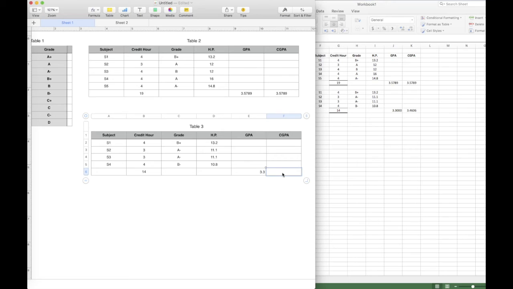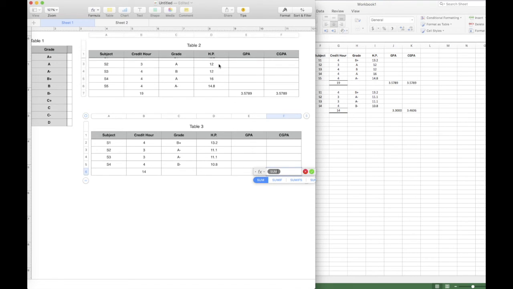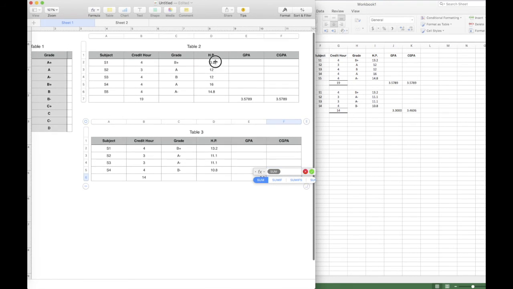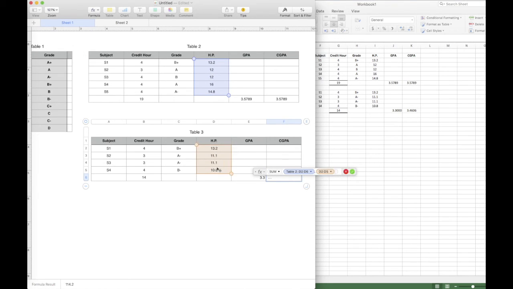And then CGPA, however, would be equals to SUM, sum of everyone, sum of here, and here, and then navigate your cursor key, be sure you do that, divided by open bracket because I need this one plus this one. Then you may close bracket, you press on enter, you get the same number.